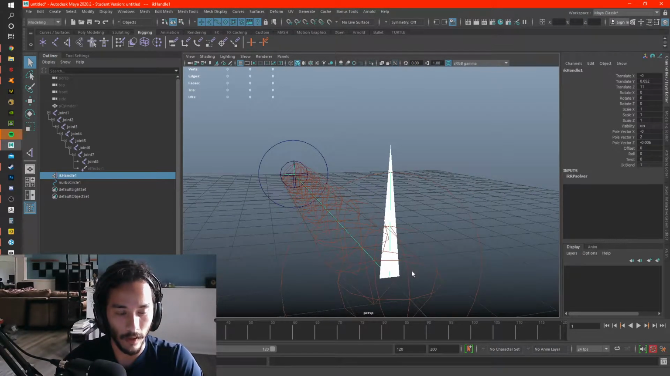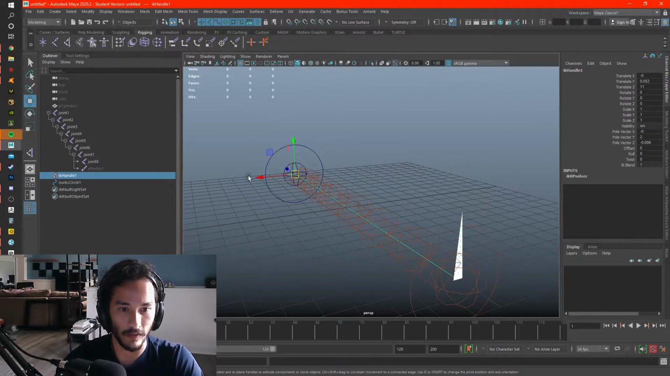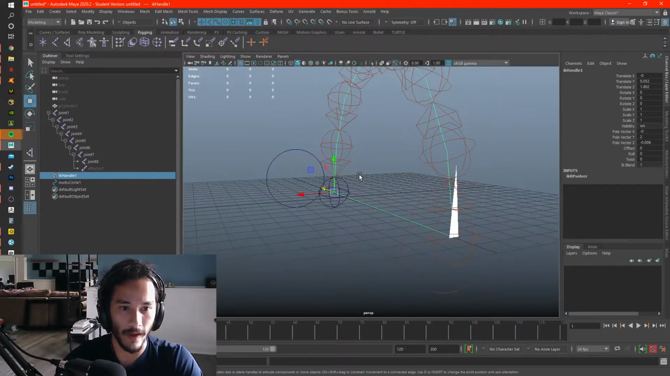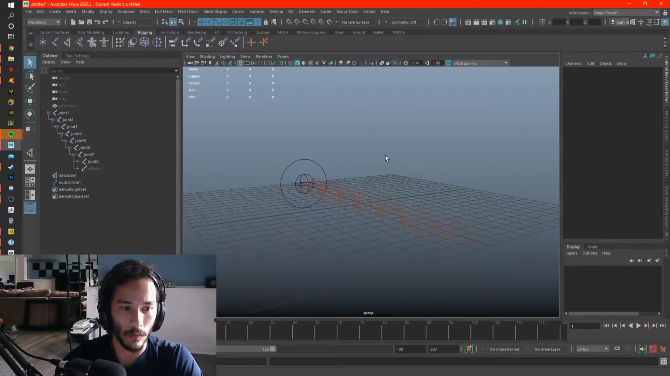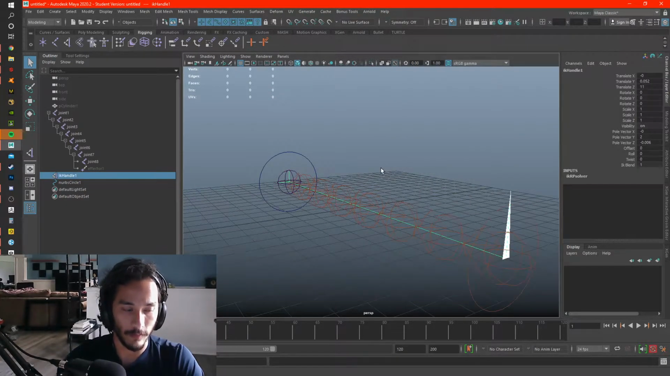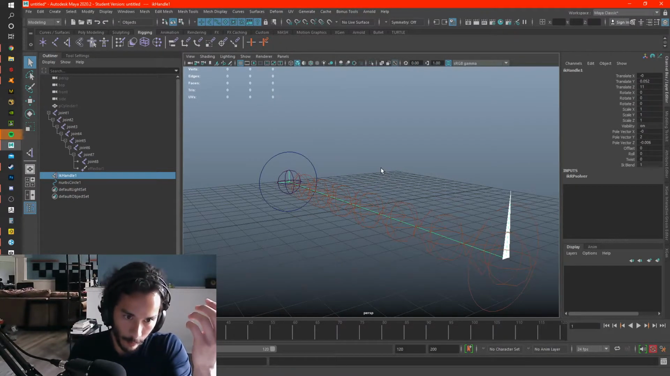So as I mentioned before, this is the pole vector for the IK. That's what's determining how it's bending. Because it's pointing up, the chain's bending upwards like that. So this would be very handy if we had something like legs or arms, where we want the elbow to point in a certain direction.